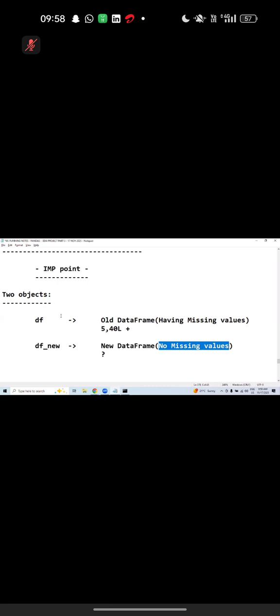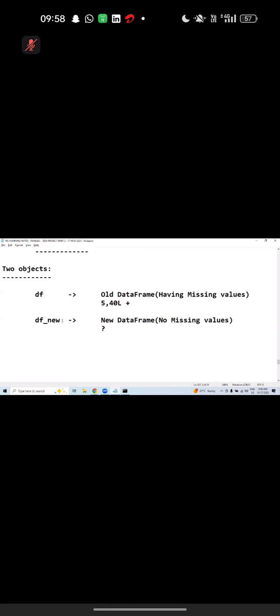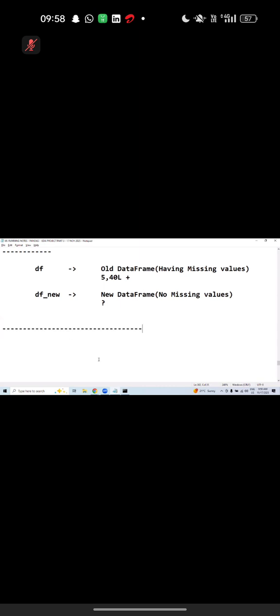How to cross verify? Oh, the info method you are going for. That's okay, I expected exactly that. Let us cross verify: df.isna().sum(). Yeah, the missing values are not dropped. What happened? Can somebody tell? The missing values are not dropped.